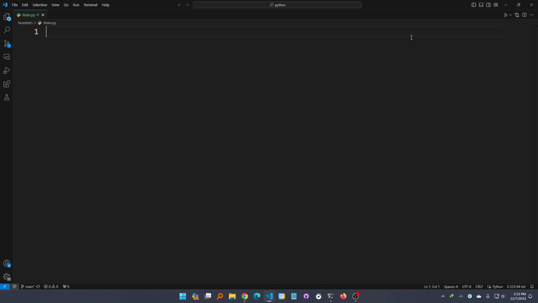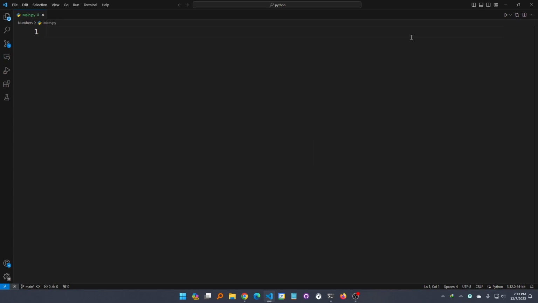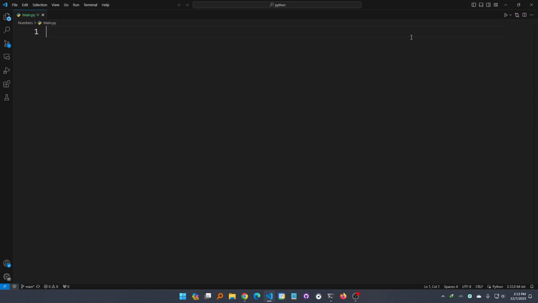Today we are going to learn numbers in Python. There are basically three numeric types in Python. Numeric type means those data types which are relevant with numbers. All right. So Python has three different numeric data types, and those are integer, which deals with numeric values that don't contain any fractional value, float, which contains fractional value, and complex, which contains engineering notation.